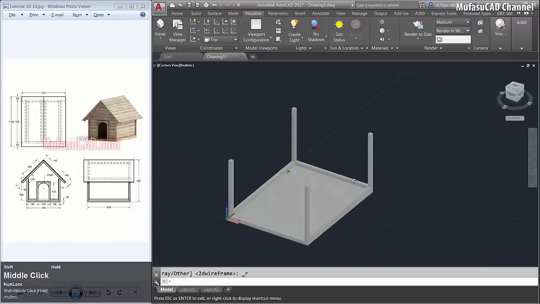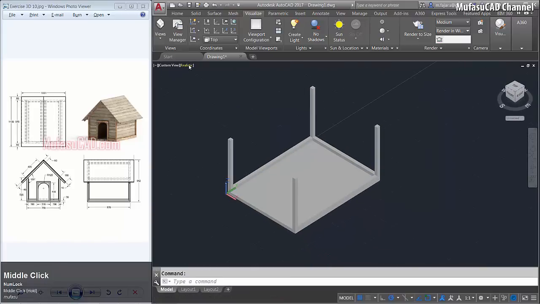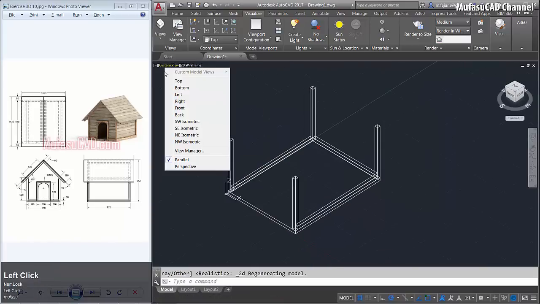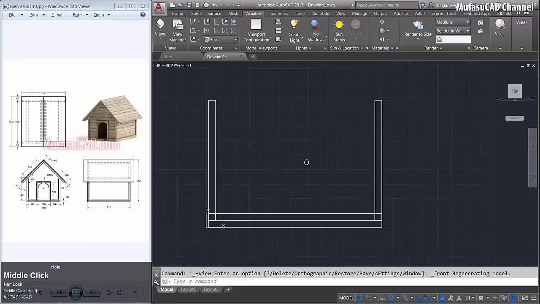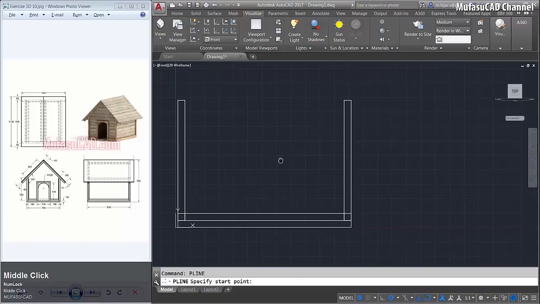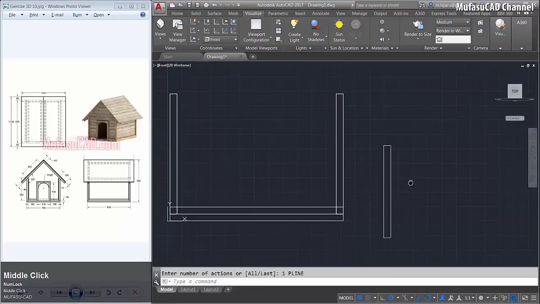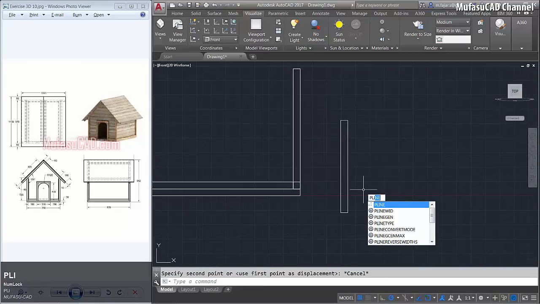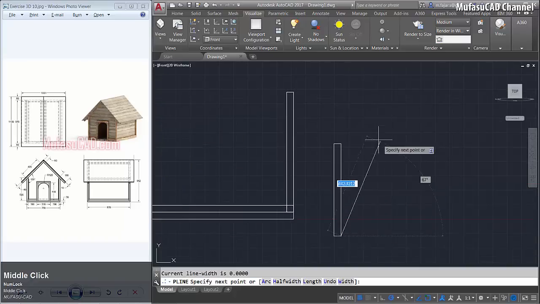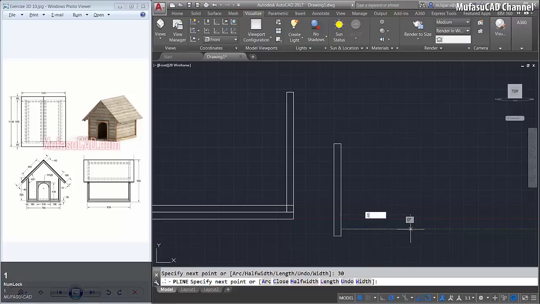Okay, we create the object like this. Change to the 2D wireframe and change to the front view here. I will create a plane object from here to the bottom about 400, to the right about 30, to the top about 400 and then close. Next I will create a plane object again from here to the top about 30, to the right about 190 and to the bottom about 30 and then close.